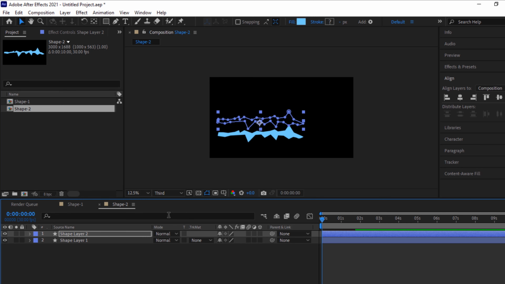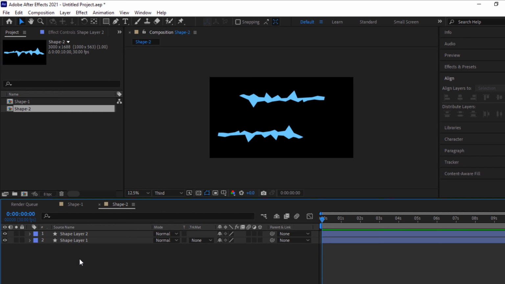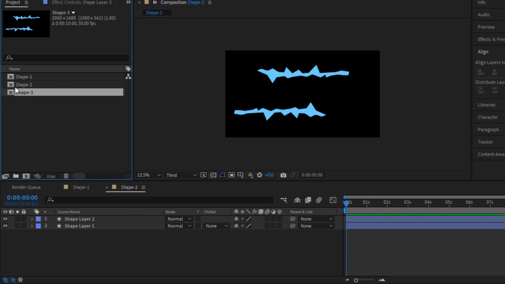Move this layer up, I guess, to the top middle. Change its rotation to 180 degrees. And move it right and up. That's perfect. Now go back to the project window, select shape 2, press Ctrl D and duplicate it.